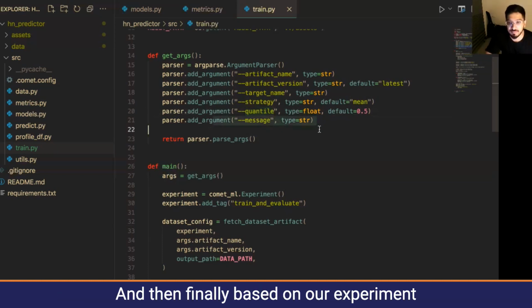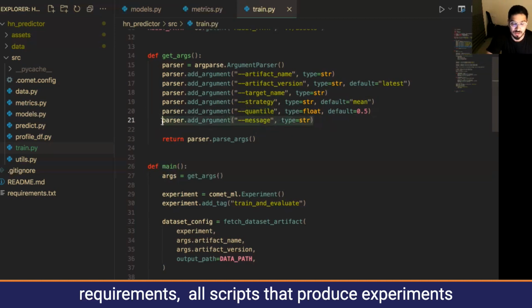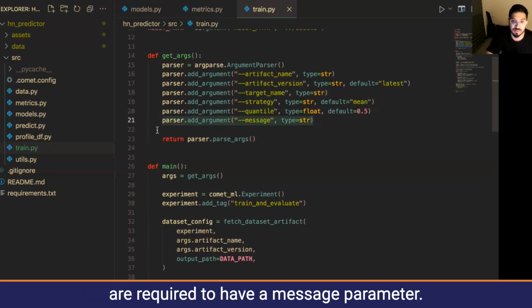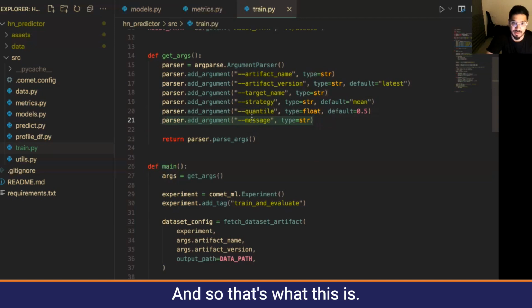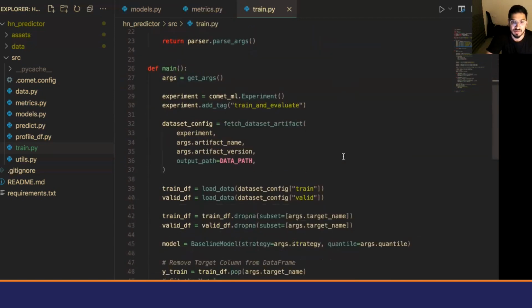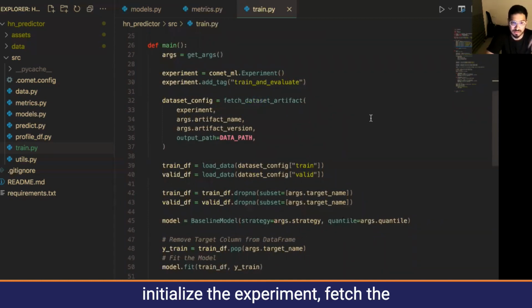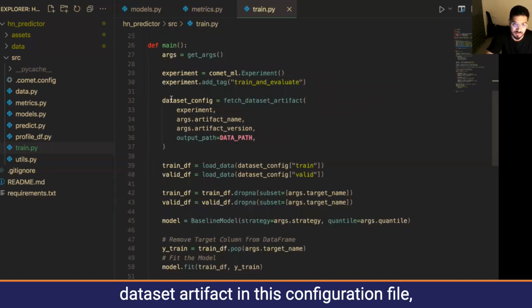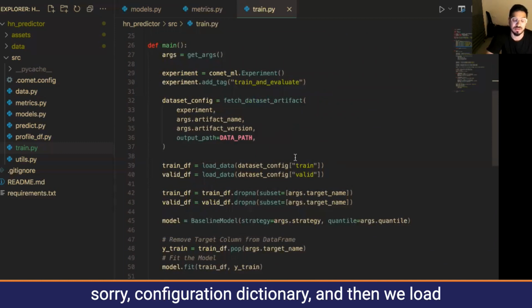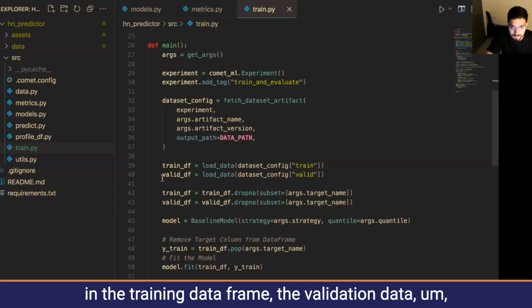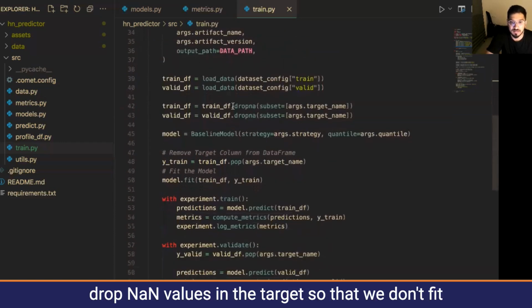And then finally, based on our experiment requirements, all scripts that produce experiments are required to have a message parameter. And so that's what this is. Going to the main function, basically we initialize the experiment, fetch the dataset artifact, which returns this configuration dictionary, and then we load in the training data frame and the validation data, and drop NaN values in the target so that we don't fit anything.